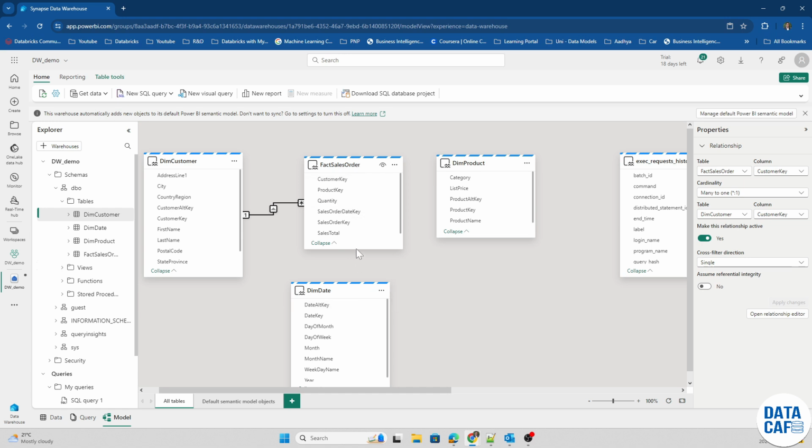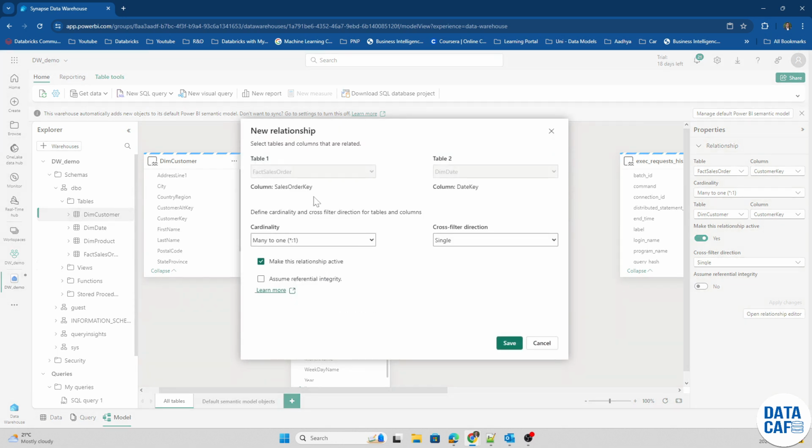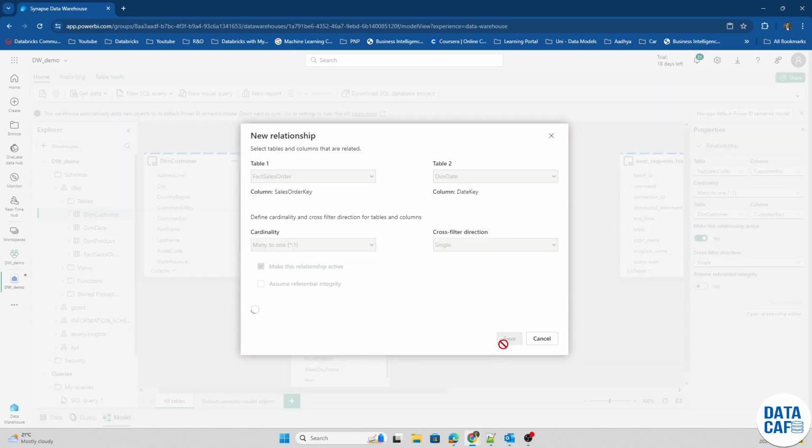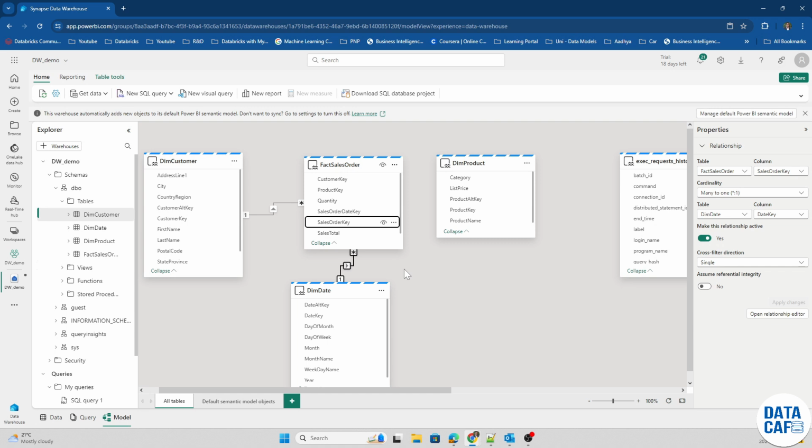Then what I can do is drag and drop my sales order key into the date key. So I drag and drop my sales order key into the date key of the dim date. Again, automatically it has identified the relationship. So I will click on the save button. Yeah, it has created that link.